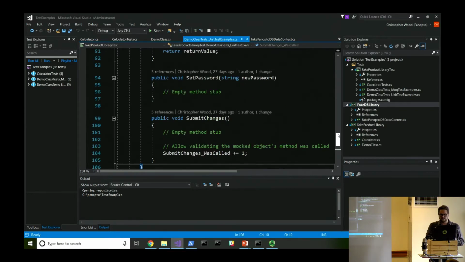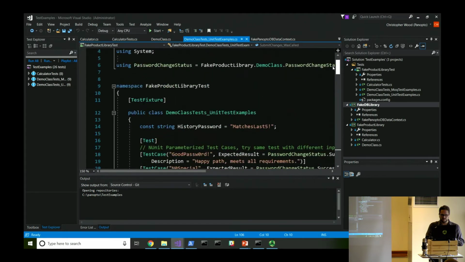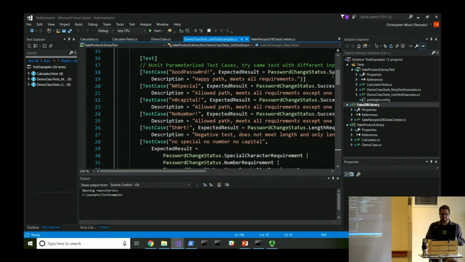So here is the test class for this. You can see I have a number of different test cases written, and this is a great example of, if you haven't seen it before, parameterized test cases in NUnit. I can have one test method and pass in a number of different inputs and assert an expected result on each of them.